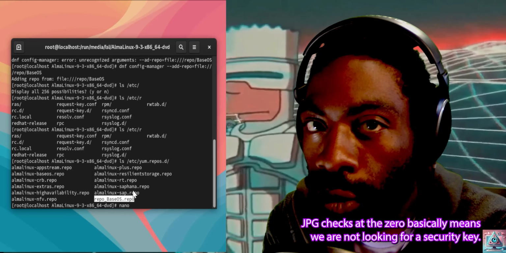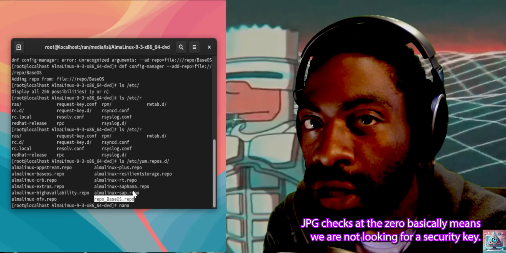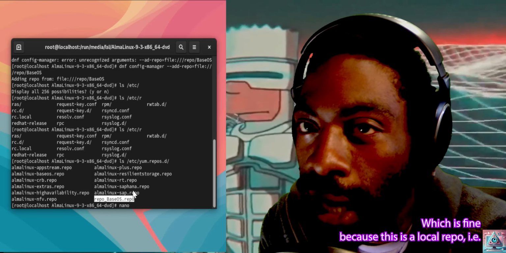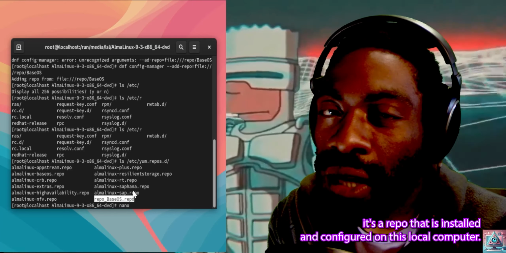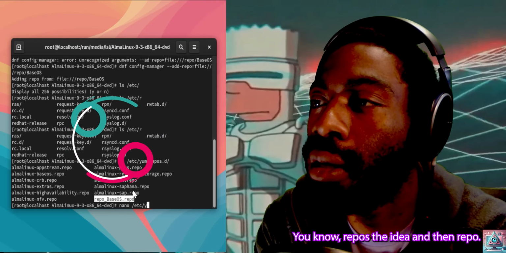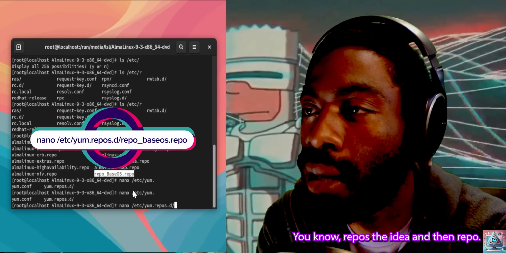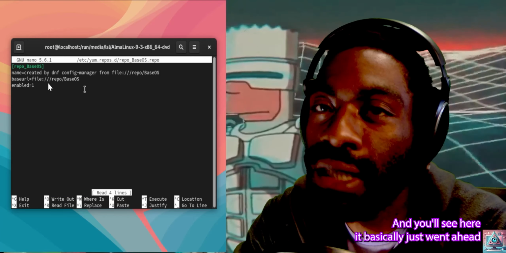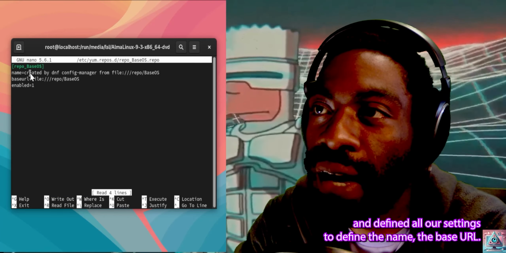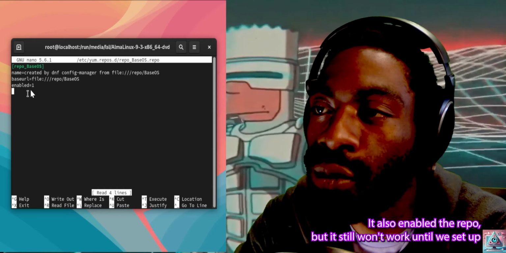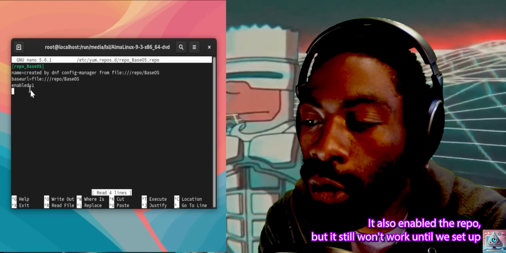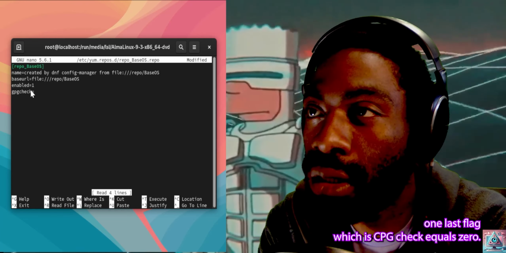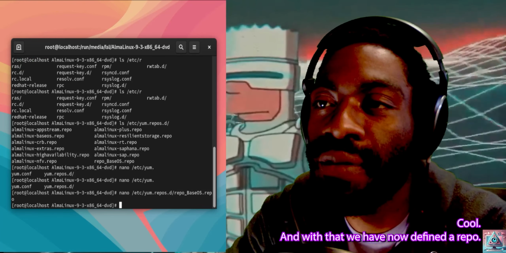gpgcheck set to 0 basically means we are not looking for a security key, which is fine because this is a local repo, i.e. it's a repo that is installed and configured on this local computer. And you'll see here, it basically just went ahead and defined all our settings to define the name, the base URL. It also enabled the repo, but it still won't work until we set one last flag, which is gpgcheck=0. Cool. And with that, we have now defined a repo.